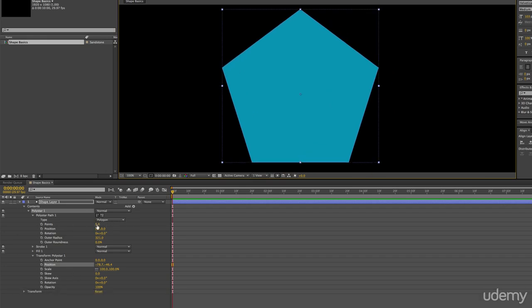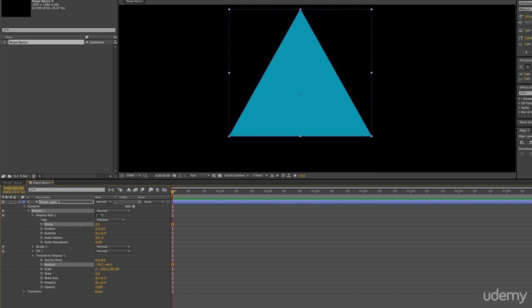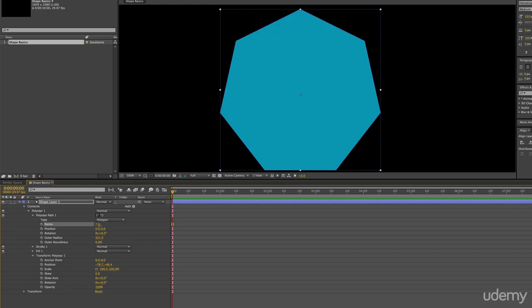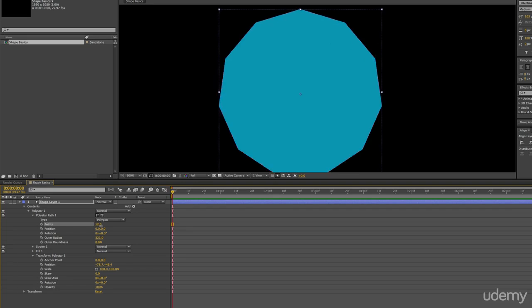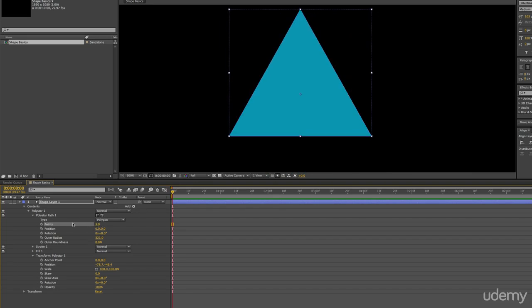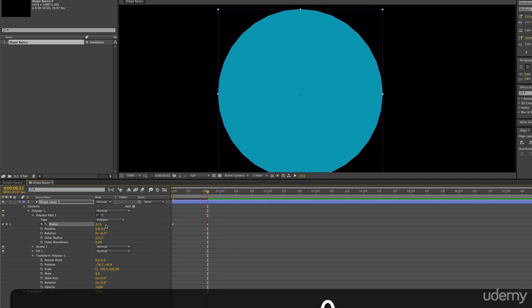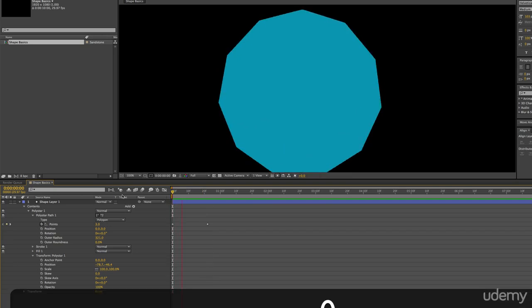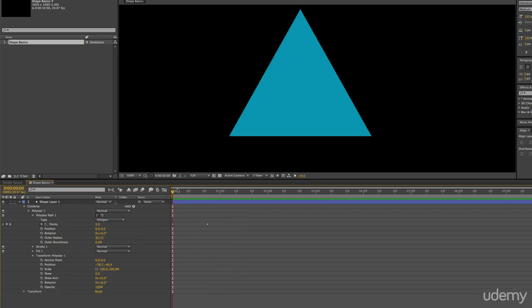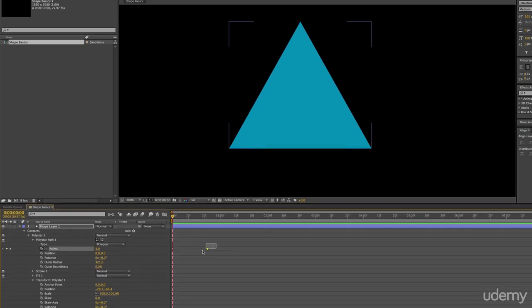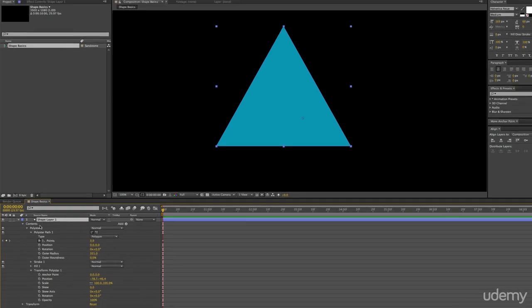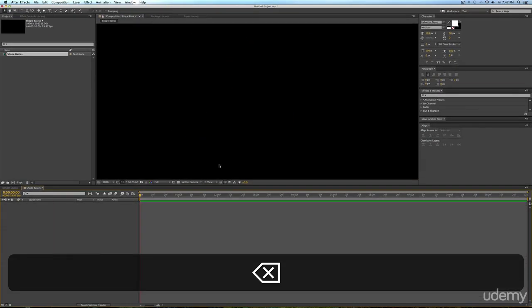You will see points, and this will change the amount of points that your polygon has. As you see, I can scroll through them, and 3 points is obviously a triangle. You can get a hexagon, an octagon, and you can actually create some pretty cool animations with this by setting keyframes, going from a triangle to a circle. That's kind of cool. Basically all these options are keyframeable. But that is the polygon tool. Just make sure you know about the points. Just wanted to make sure you knew about that.